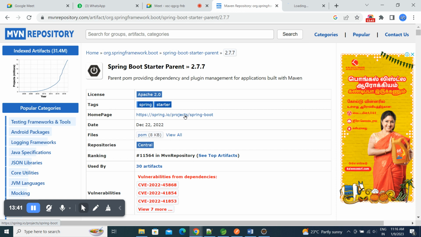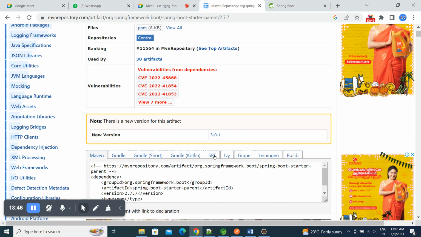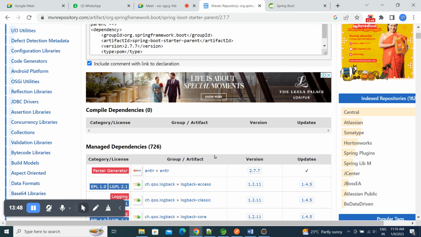Inside this, if you want to go and check the Maven repository, then wait and see. We will get one Maven.